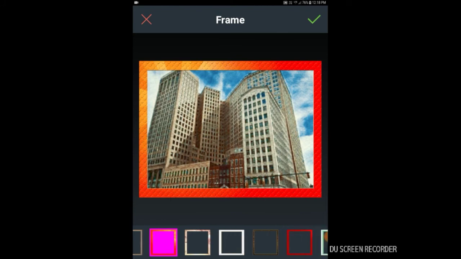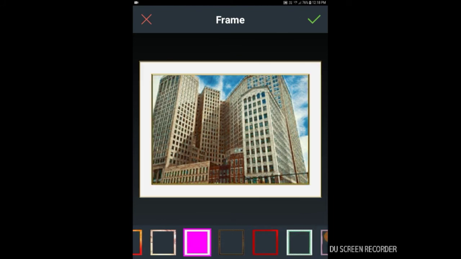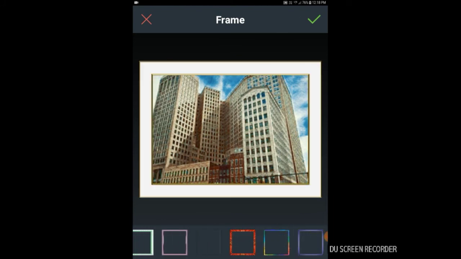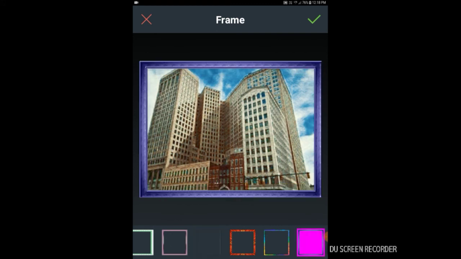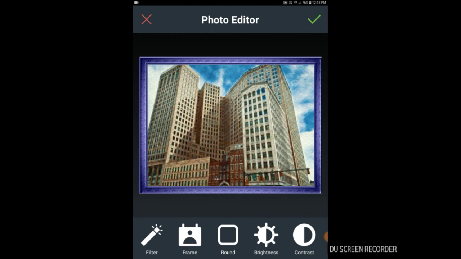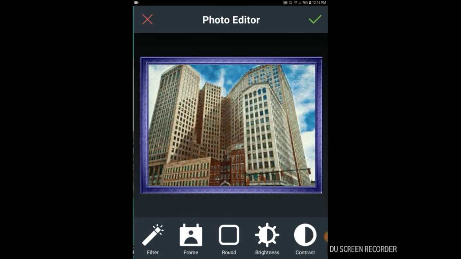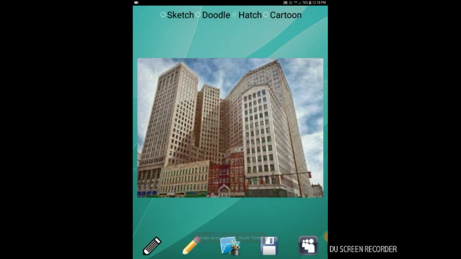See, if I want a white frame, press. If I want this, see, it is. If you want this, I want to type and press. If you want to save it in your gallery, press on this. It will be saved. If you want to share, press on this.